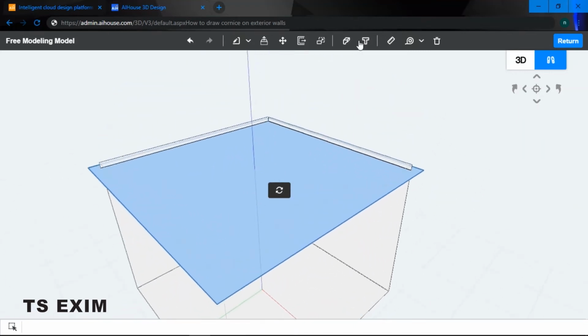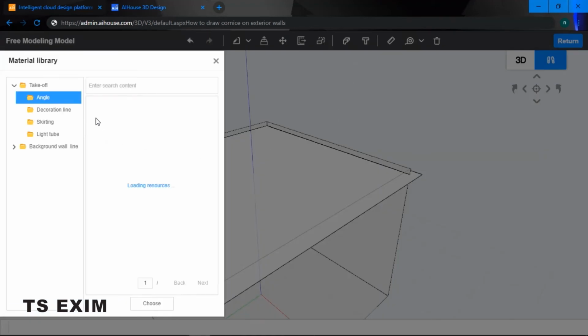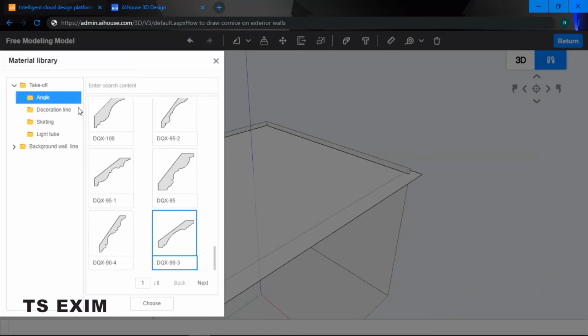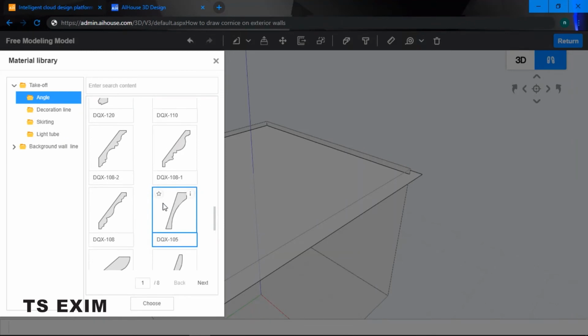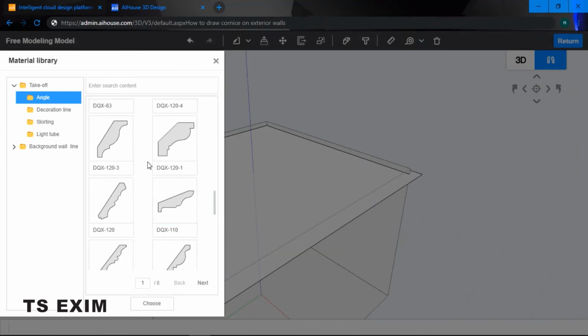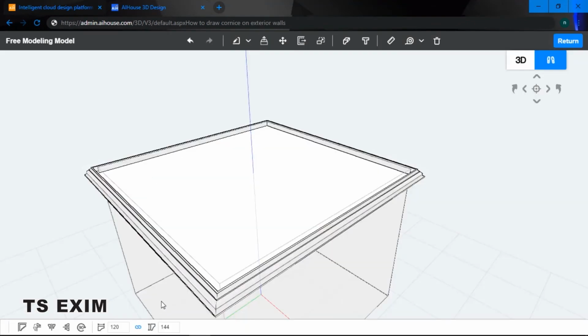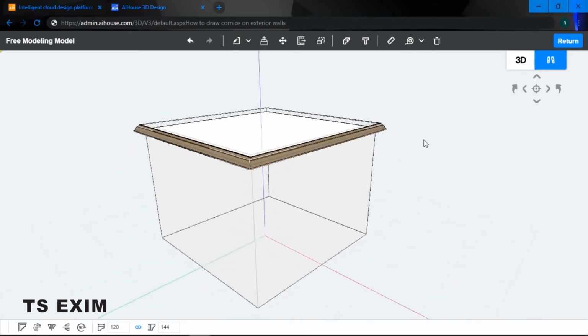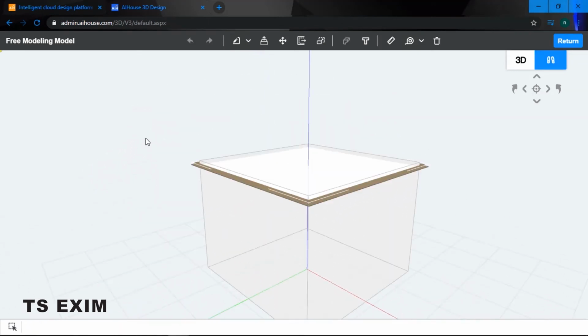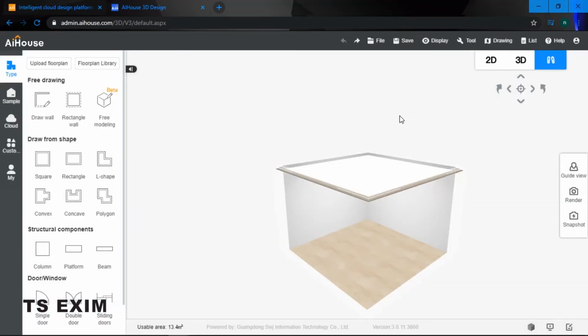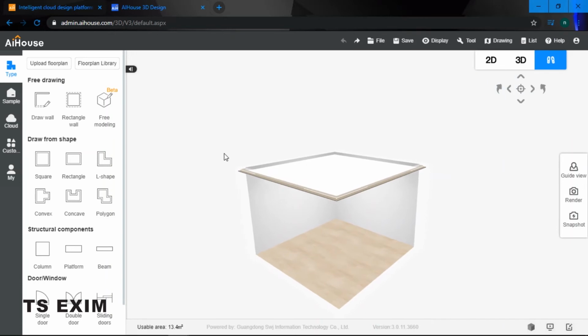When I click on loft, we can actually select the angle line over here as your cornice. If let's say I want this one, just choose. And if you would like to put material onto your cornice, you can always return. So this is how it looks like in your 3D.